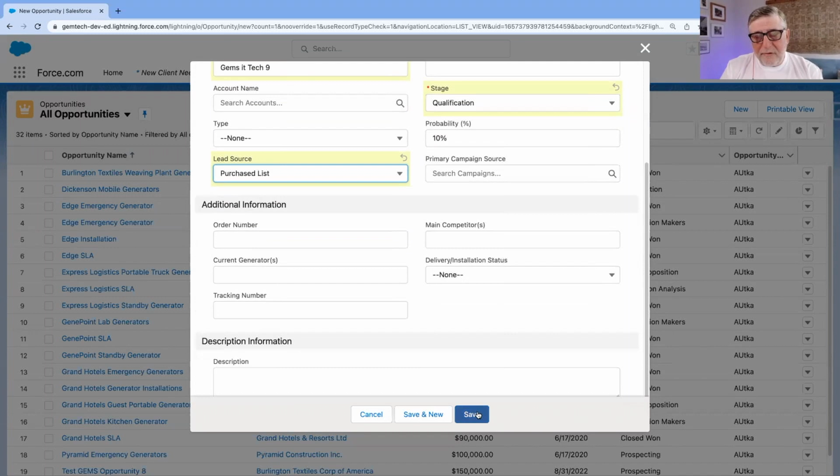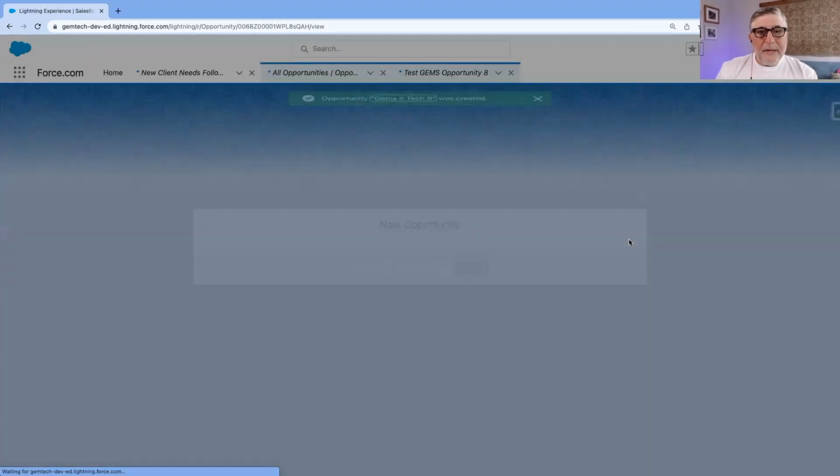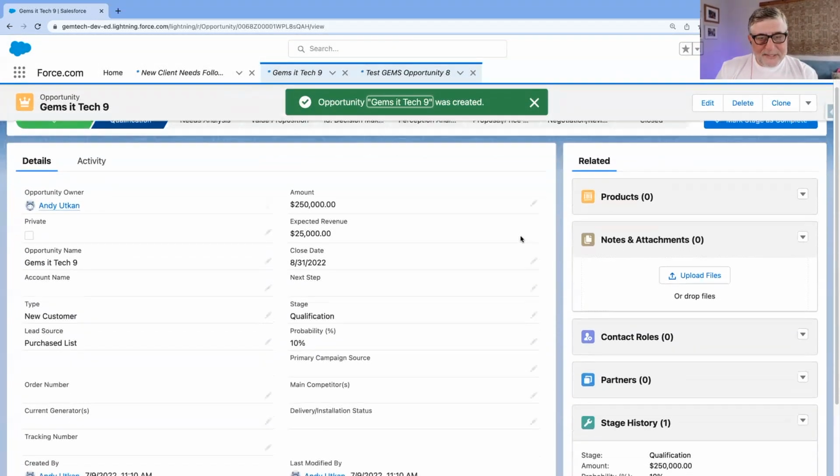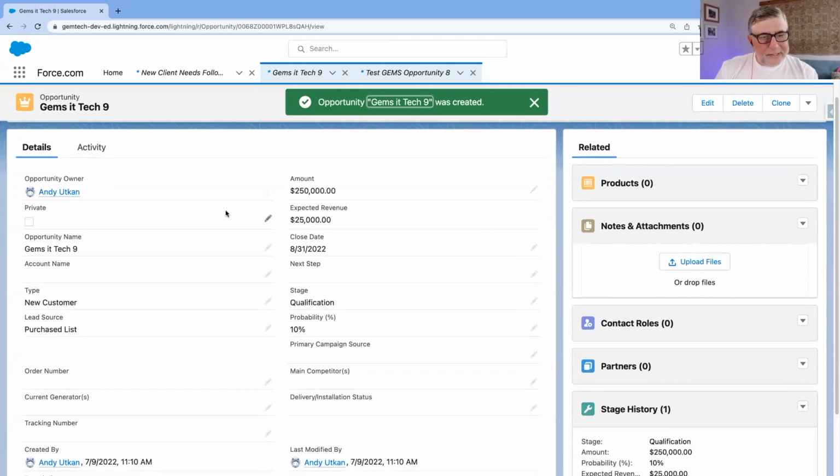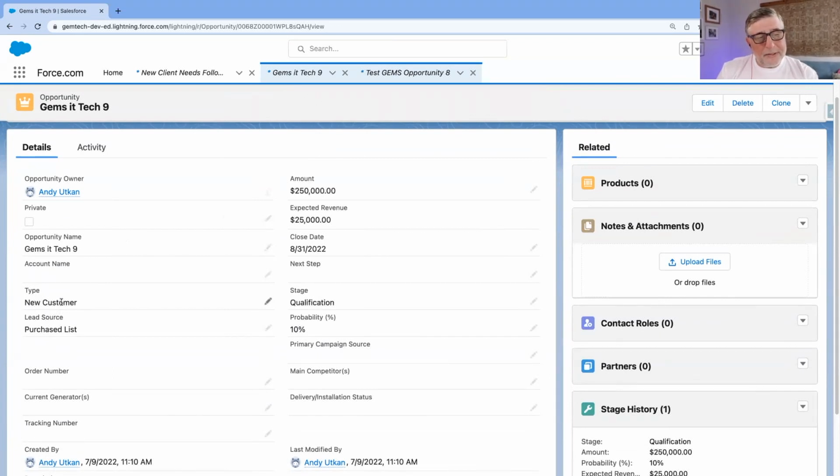I'm going to save this. It's a brand new record. And as soon as I save this, I'm going to inspect the record that I see on my screen. I'm going to see that now on this record, the type of opportunity has been set to new customer. I have not set that, so that must be automation running here, right?